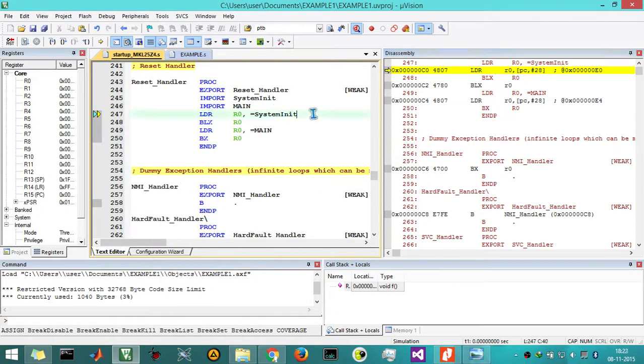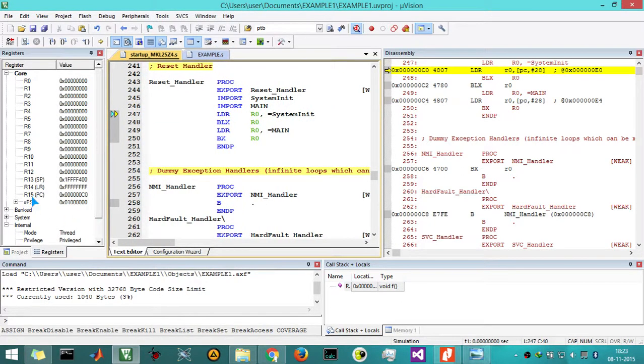Now we can see that LDR R0, =system init needs to be executed and our pointer is pointing to this location, and this instruction is at the address location 0x000000C0. You can view the program counter contents in this window. So this is the program counter, 0x000000C0. If we execute this statement, then R0 will be carrying the address location of the system init. You can see that system init is located at the address location 0x100.